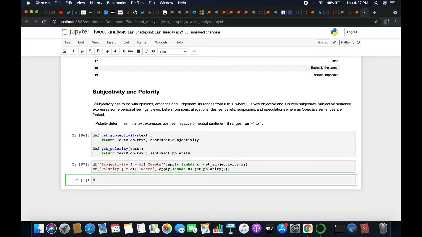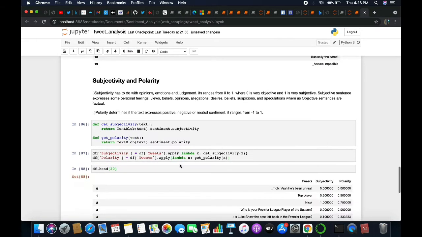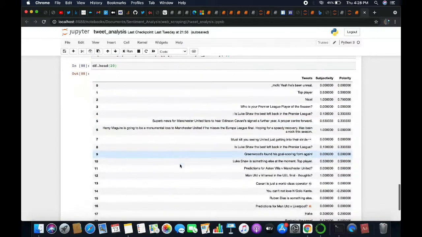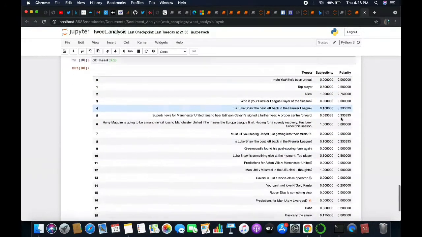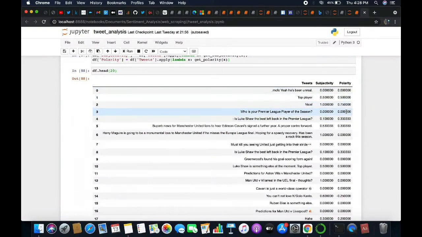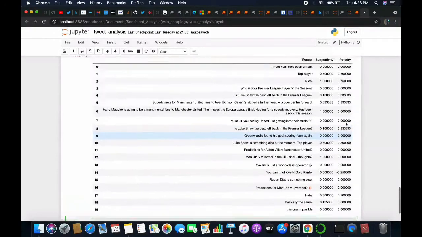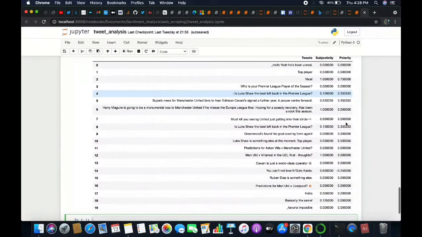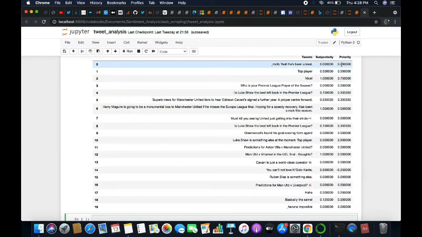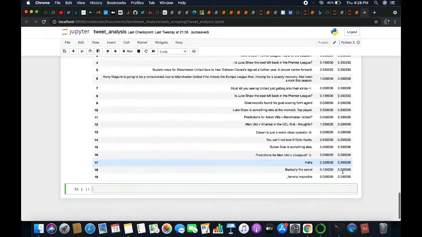Okay, let's look at our data frame now. We should have two additional columns, subjectivity and polarity. Awesome. Okay, so you can see subjectivity and polarity columns. So neutral sentiments, negative sentiment. Okay.